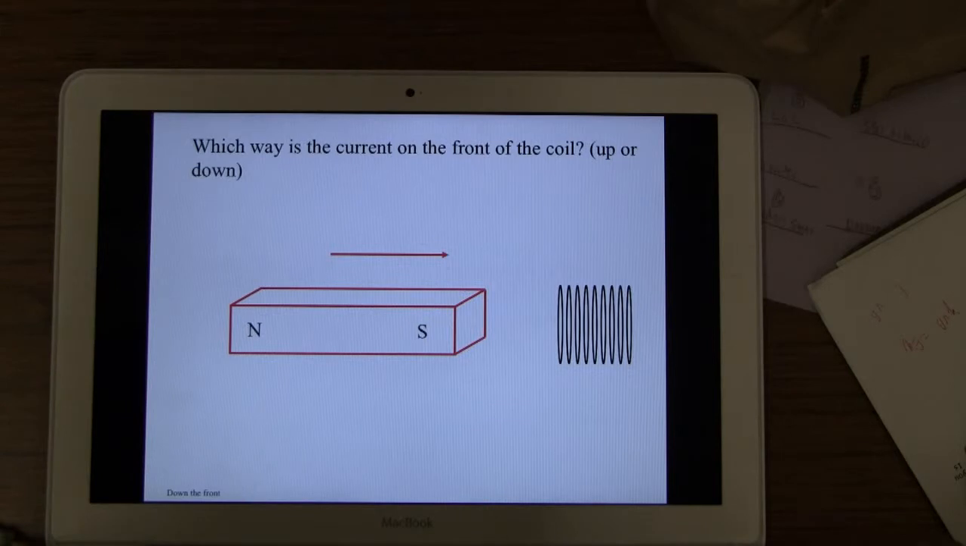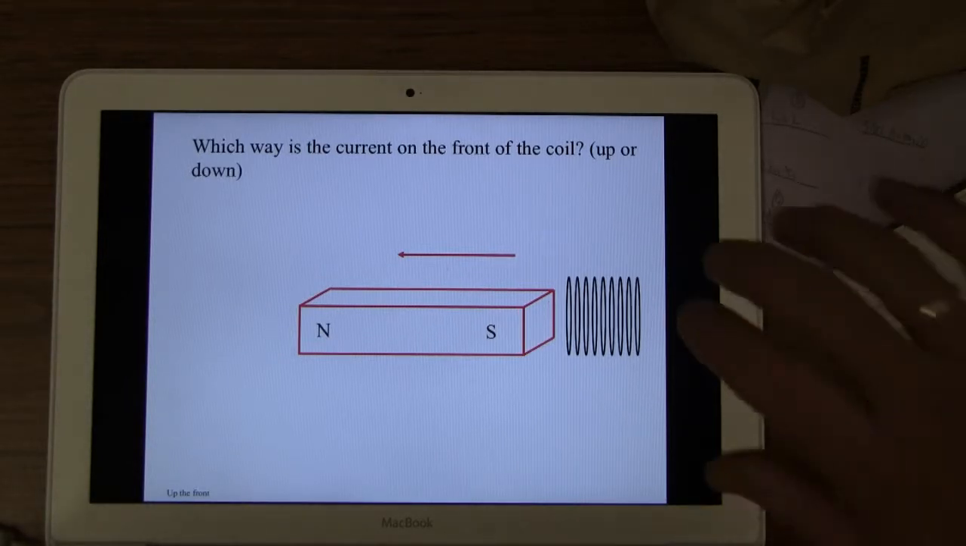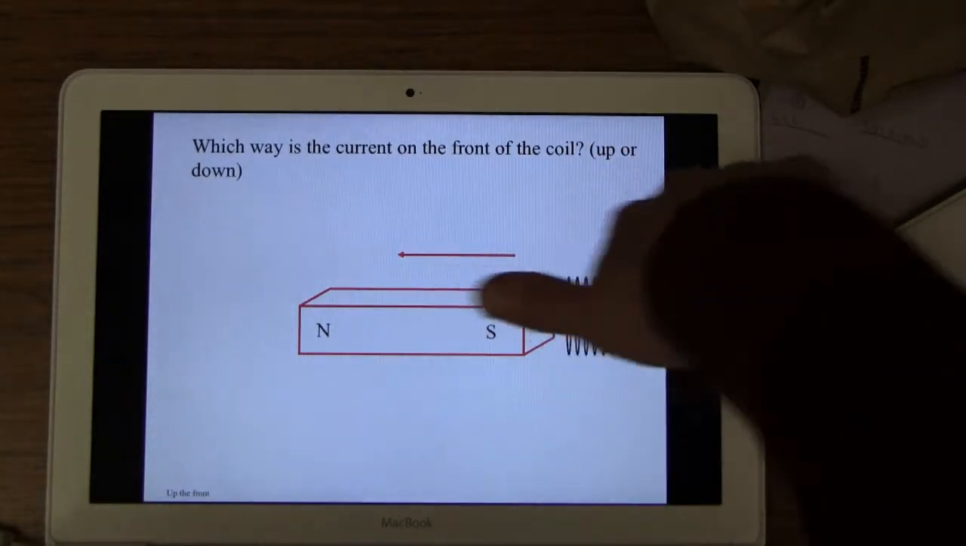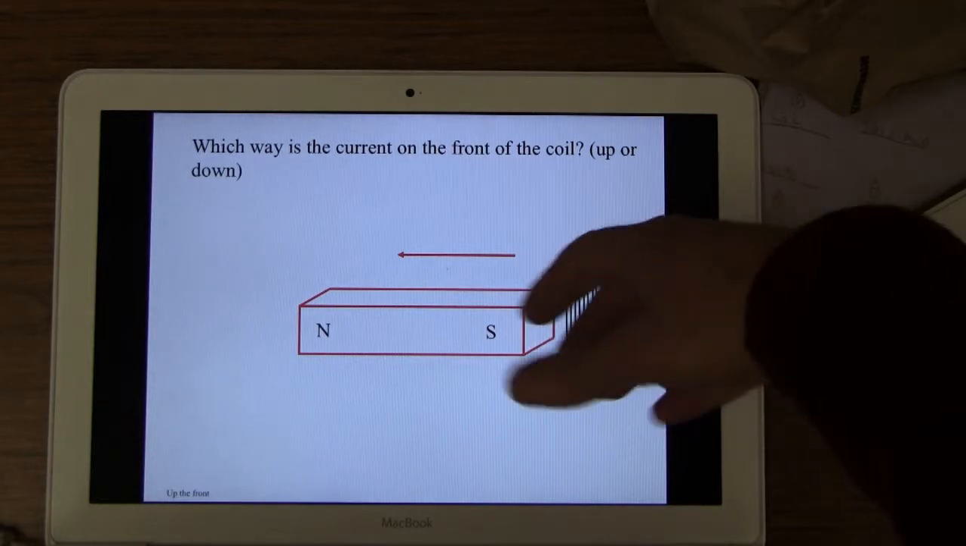Okay, let's do another one here. Now, the South Pole has been here for a while. We don't want it to go away. So if the South Pole is going away, how do we keep it around? Well, we make this a North Pole. So the current's going to go up the front of that coil and make this a North Pole, and it'll attract it.